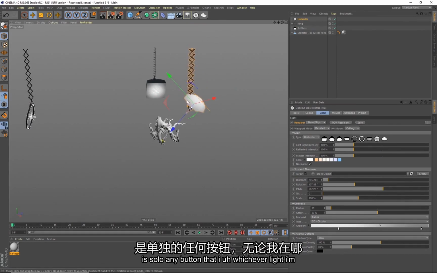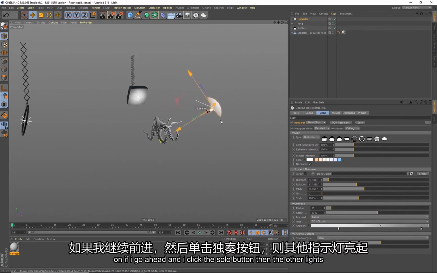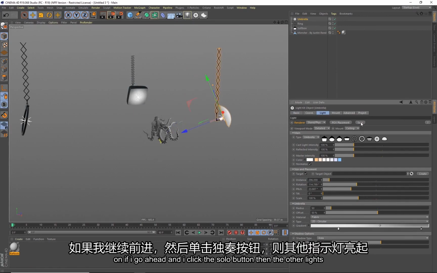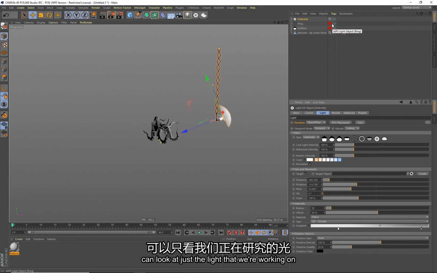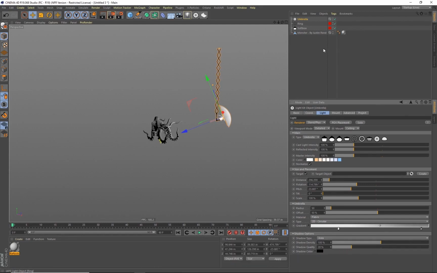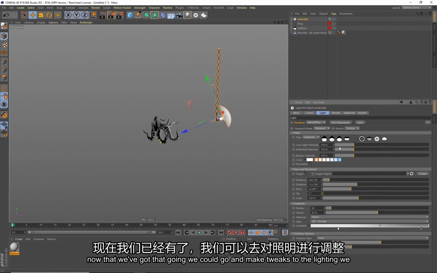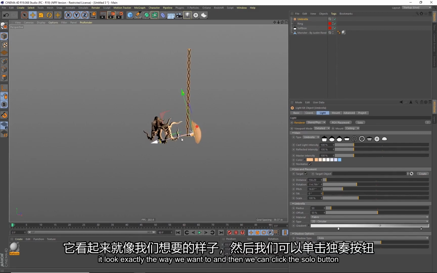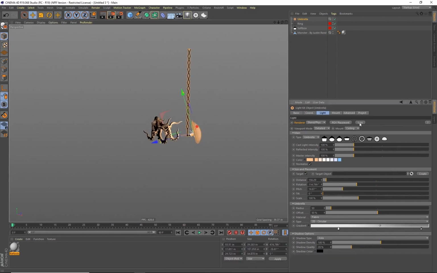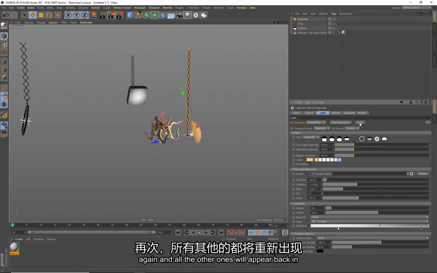Whichever light I'm on, if I click the solo button, then the other lights are put into layers and automatically hidden so we can look at just the light that we're working on. Now that we've got that going, we can make tweaks to the lighting. We could change the color, really dial in just this one light, and make it look exactly the way we want. Then we can click the solo button again and all the other ones will appear back in.